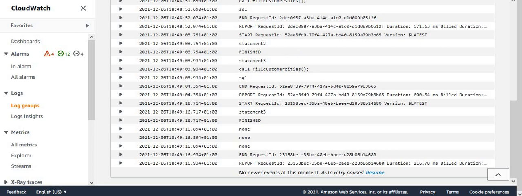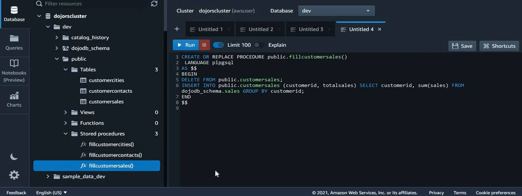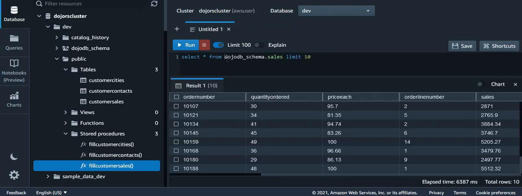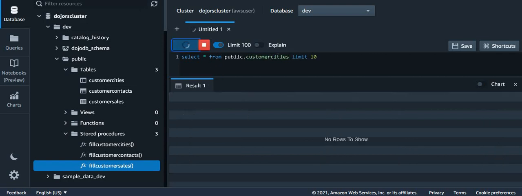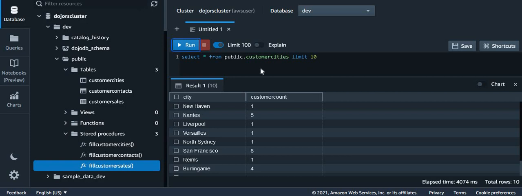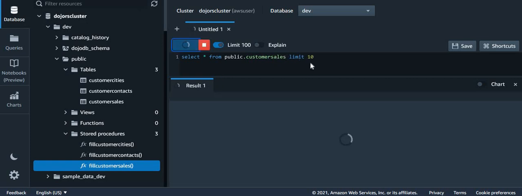Now, if I go to Redshift here, and simply close this and say, I want to now select star from public customer cities, run it, I should get the answer. Yeah, you can see here it's showing me the customer count per city. Similarly, I can also see my customer sales. So my local tables are now populated from the data in the S3 bucket.